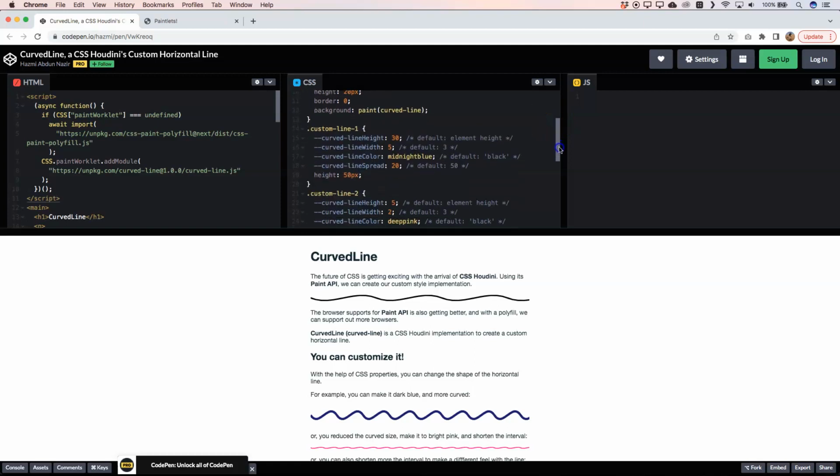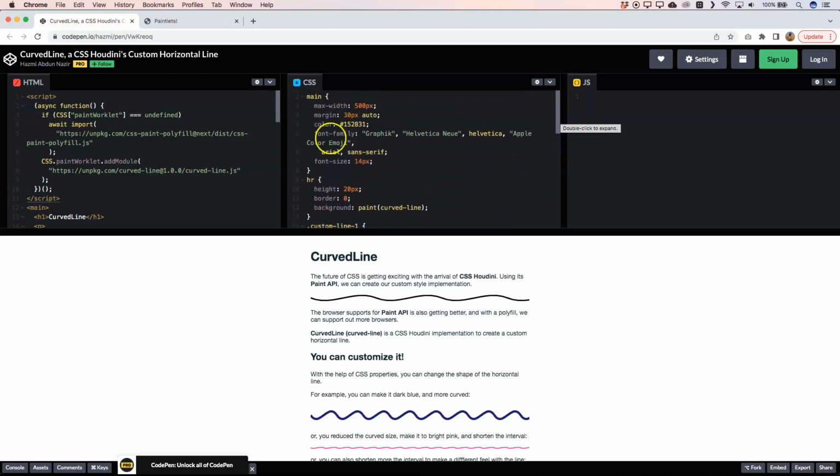We also need to define certain properties. So for example, if we use this class, custom line 1, we can have these kind of properties defined. Curved line height is 30, curved line width is 5, midnight blue would be the line color, and the line spread would be 20. Pretty easy, right? Again, I hope to create a video on how to create certain worklets, but for now, just an introduction on what it is and how you could use it, and maybe there are already created worklets for you so that you don't need to create them yourself, and you can use them in your own web application.